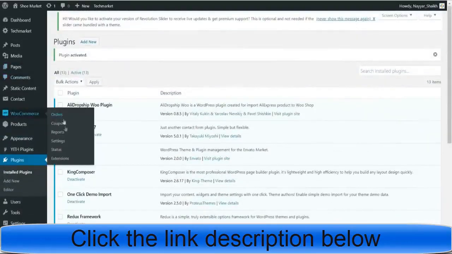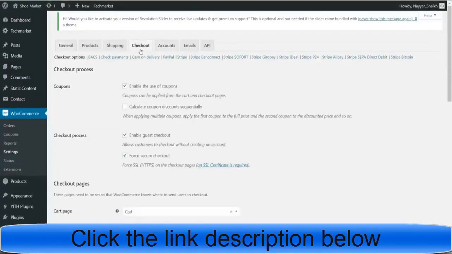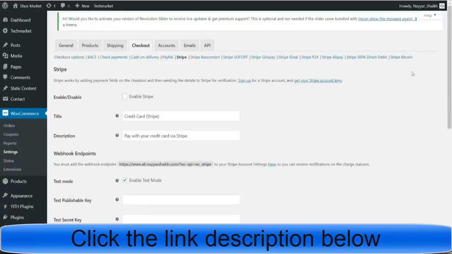Now again, hover over WooCommerce and click on settings. Now go to checkout. And from here, if you see now, there are many different options available. What do we want? We want to use Stripe. So here, beside PayPal, we have this Stripe. Click on Stripe. Now the first thing that we have to do is enable Stripe. Now I don't want the title to say Stripe. I just want it to say credit card or debit card, whatever you want. And in the description, again, I want it to say pay with your credit card.